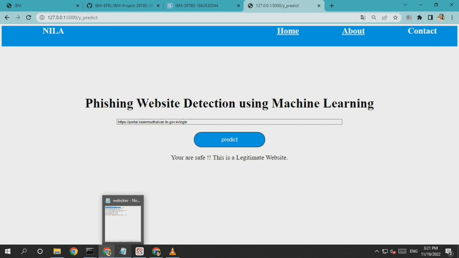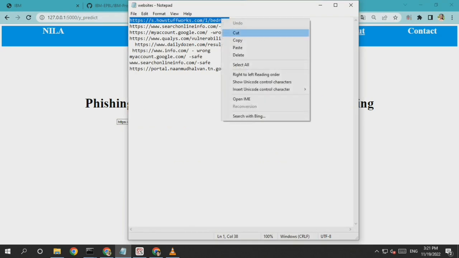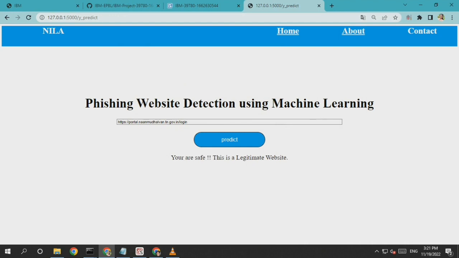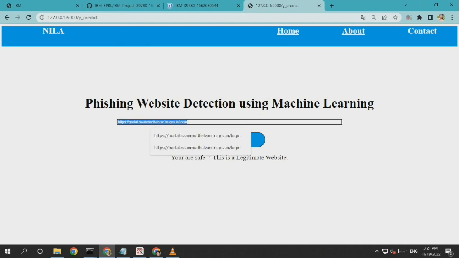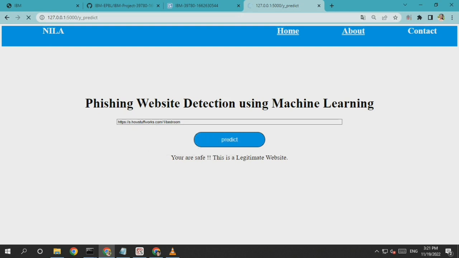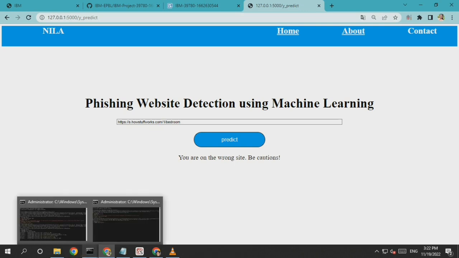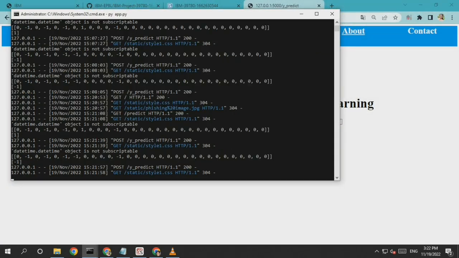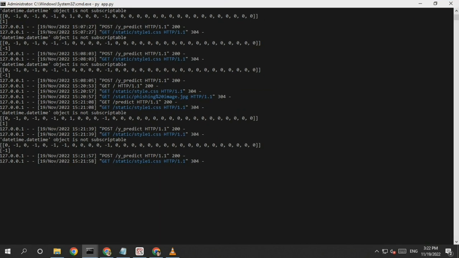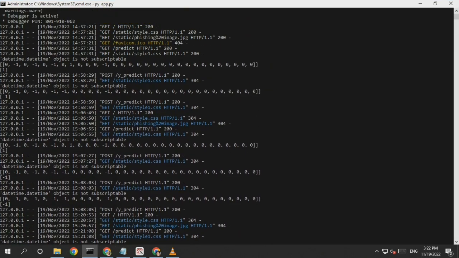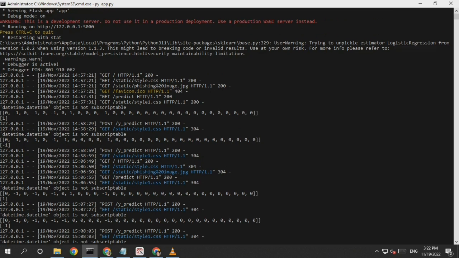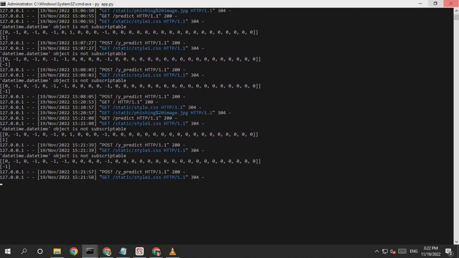Now I enter another website with a wrong URL. I enter the wrong URL in the above box and click predict. Now the web page is loading. You are on the wrong site, be cautious. The command prompt is the backend running process to detect whether this website is safe or not safe for the given data set.